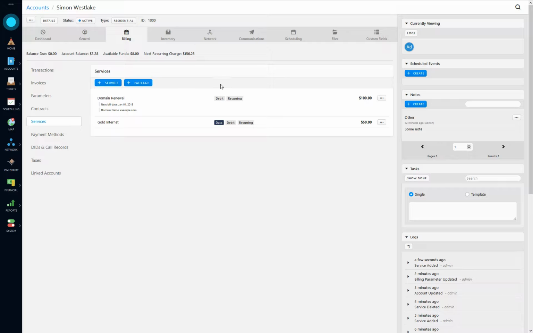So now every month I'm going to bill them on a monthly basis, and I'm going to take the amount of their gold internet and bill them every month, but once January 1st hits, I'm going to also bill them an extra $100 because that's what the amount is of that yearly recurring service. And these don't have to be yearly. I could make a 2-month, 3-month, 6-month service, whatever I need. But that's how you would set up those services that recur on a non-monthly basis.